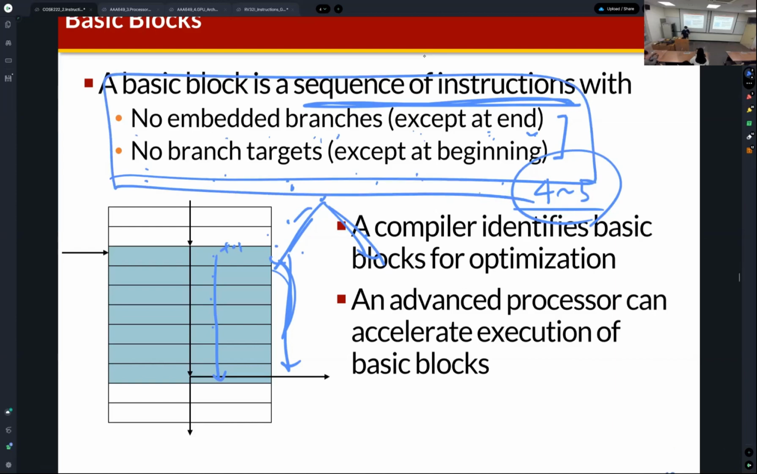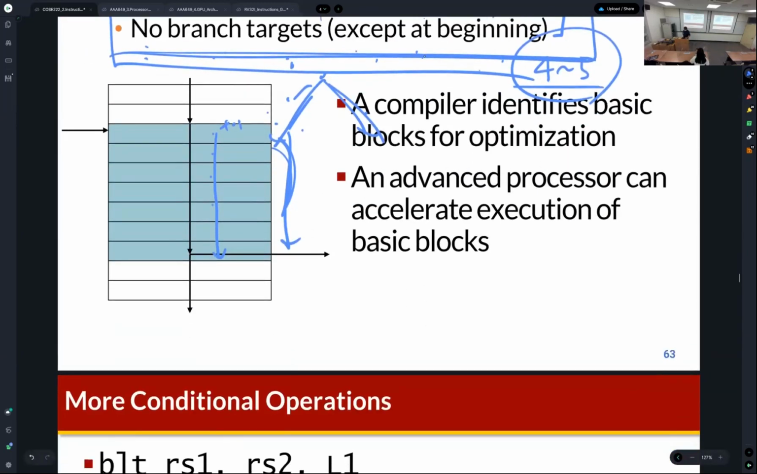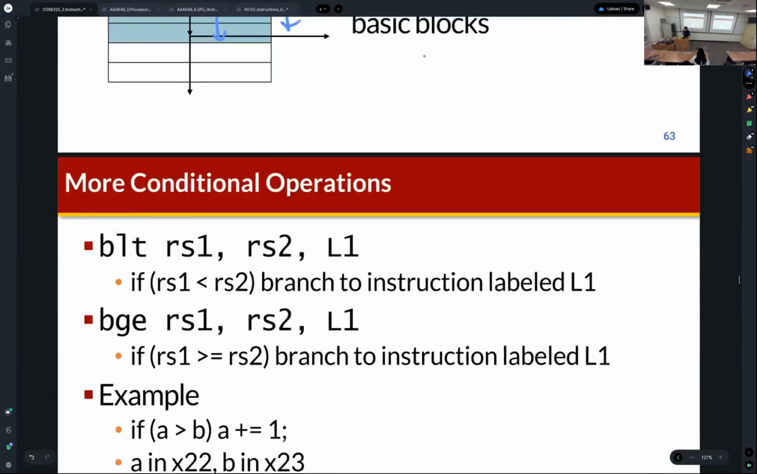So you can find problems regarding basic blocks. I believe you can find the second homework. I posted the second homework on Blackboard, and this homework covers chapter 2, what we learned in chapter 2. You can find some questions regarding basic blocks. I hope everyone can understand the basic block, also the branches.